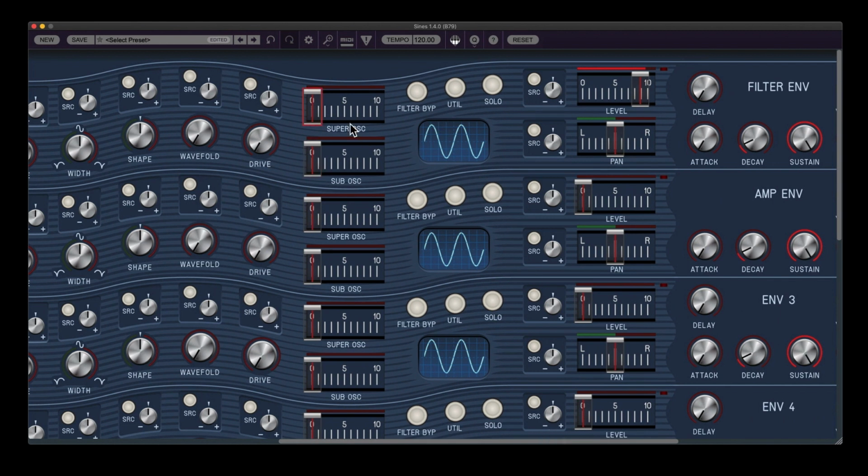So you've got your super oscillator and your sub oscillator. The super is a plus octave, and the sub is 1 octave down. So you can see how it changes the shape. So if you can hear that's gone up, and this should take it down, which you can barely hear even with the level full up. So that's gone down anyway.